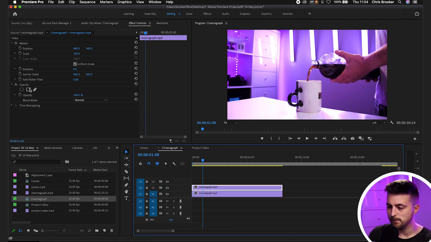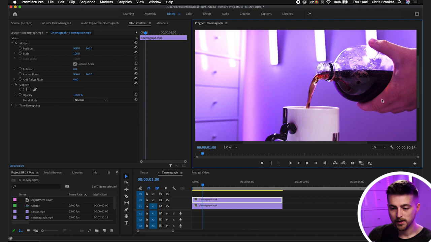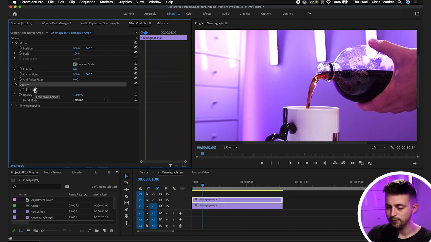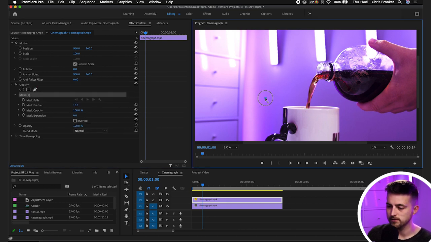We can create a mask around this part, the pouring part. Feel free to zoom in, by the way, if that makes your life easier. So we're just going to go opacity, select the free draw Bezier tool, and we'll just draw a mask around the part of the frame that should be moving. So let's go for this.